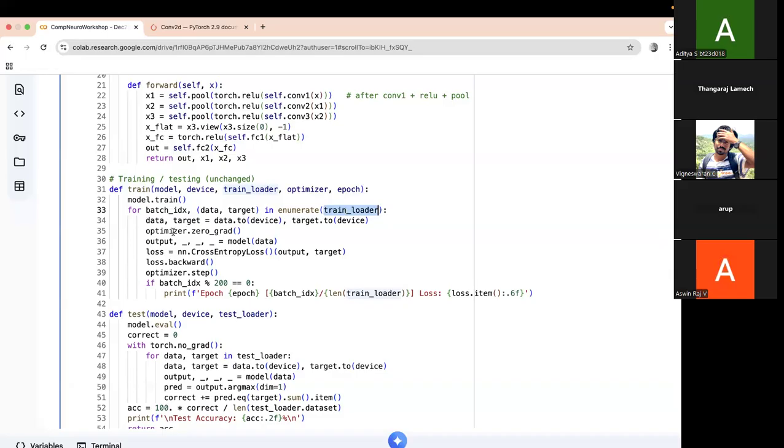So you give the data to the model and you get output, and then you calculate loss. Here it's cross entropy loss. Again, I hope people know what cross entropy loss is. It simply says how similar the two distributions are. If the two distributions are very similar, then the loss will be very less. If the distributions are very dissimilar, then the loss will be high.